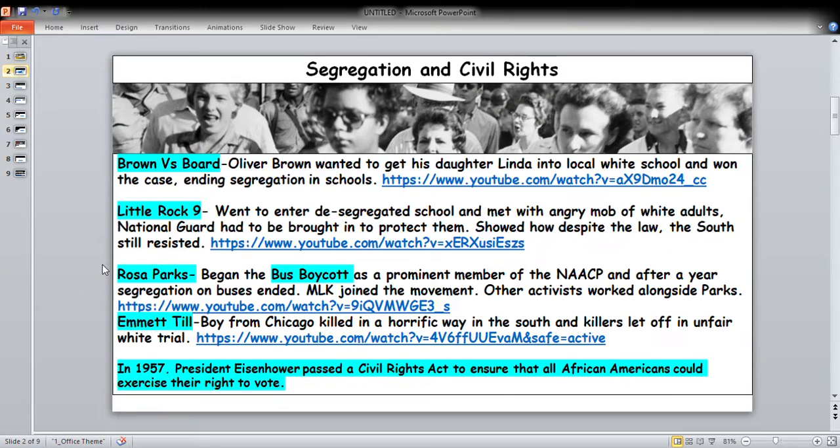Okay, so the final thing on this slide is about Eisenhower. So he was president in 1957. What he did was he passed the Civil Rights Act. Now, the main aim of the Civil Rights Act was to give blacks franchise. Franchise is the right to vote. Now, this is obviously a very forward-thinking thing for him to do, and exactly what African Americans needed.